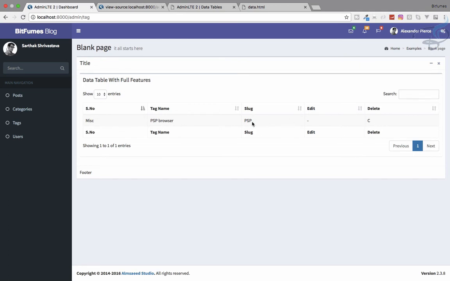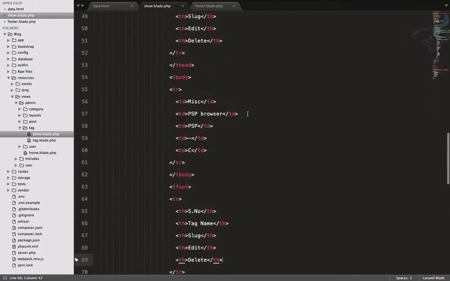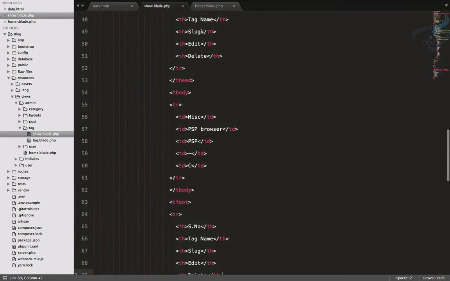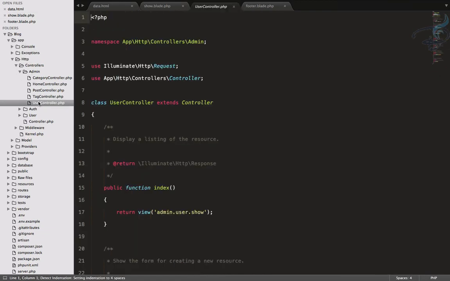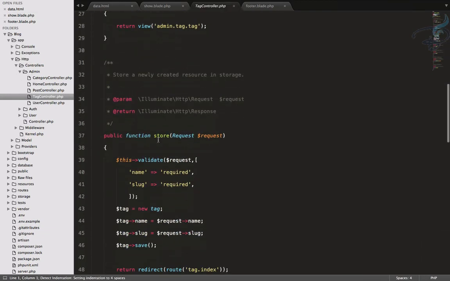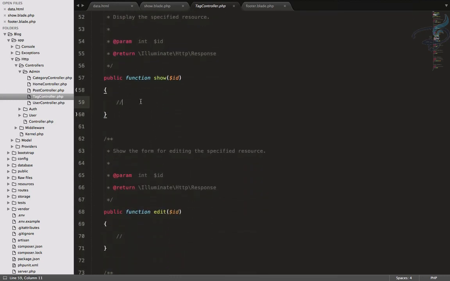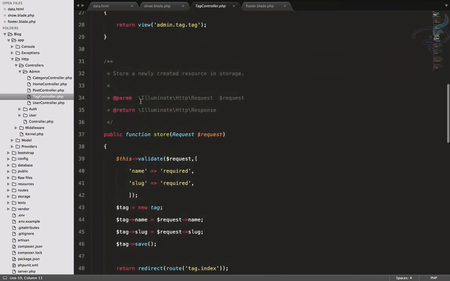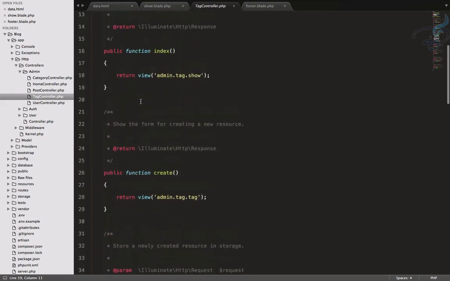So let's see how we can do that. So now we have to get the tags from our controller, that means from our database. So firstly open the tag controller. So where is the tag? Here's the tag controller, and now we have to get the data. So we are showing, not showing, actually we are on the index page.